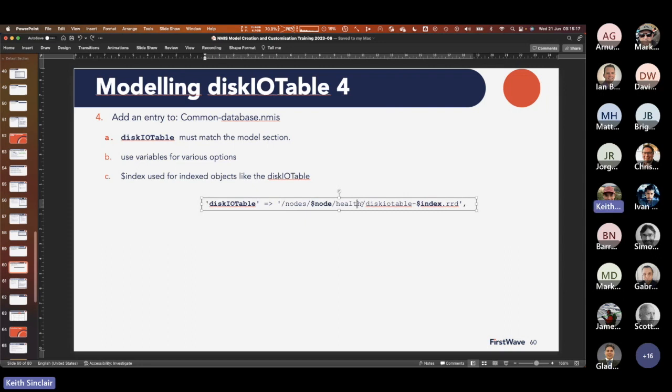Then I'm going to put in health, and it's going to start with disk.io table, and then it's going to have an index number. Whatever the index number was in the MIB is going to be the index number of the file on the disk, and that makes it unique. NMIS remembers that relationship and knows where to look up that data and where to display that data.